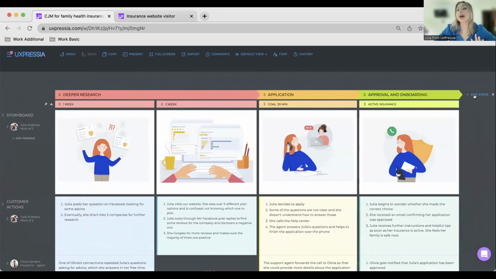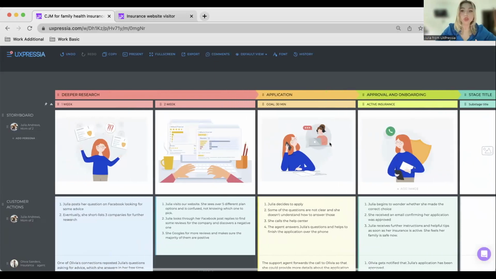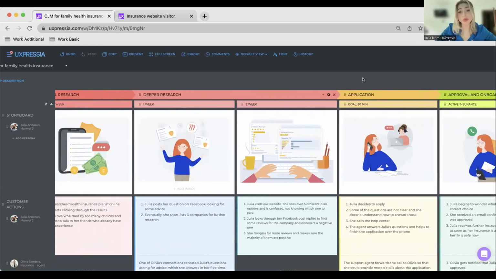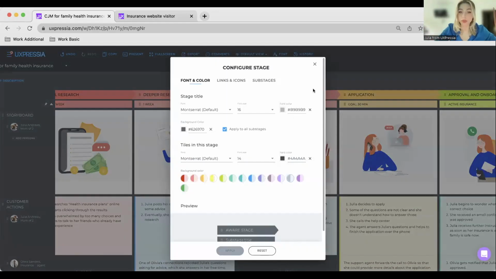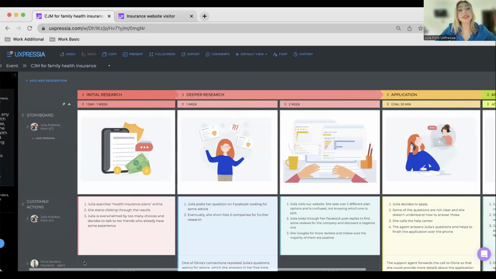And once you add new stages to your journey, they also automatically will be colored in this color theme. However, if you want to change any of the existing colors in this theme, you can still do this as you usually do in this stage or substage menu right here. So yeah, this is the second update that we have for you for today. And let's move to the next one.